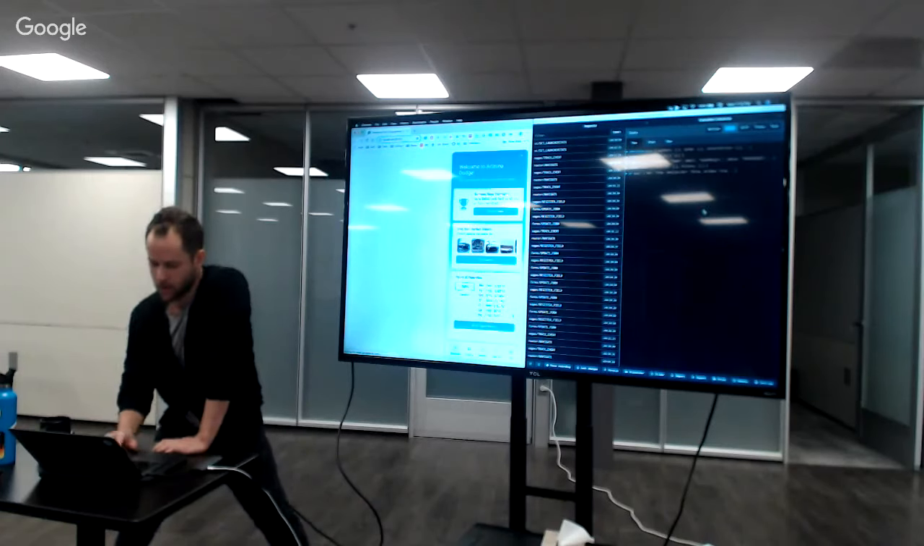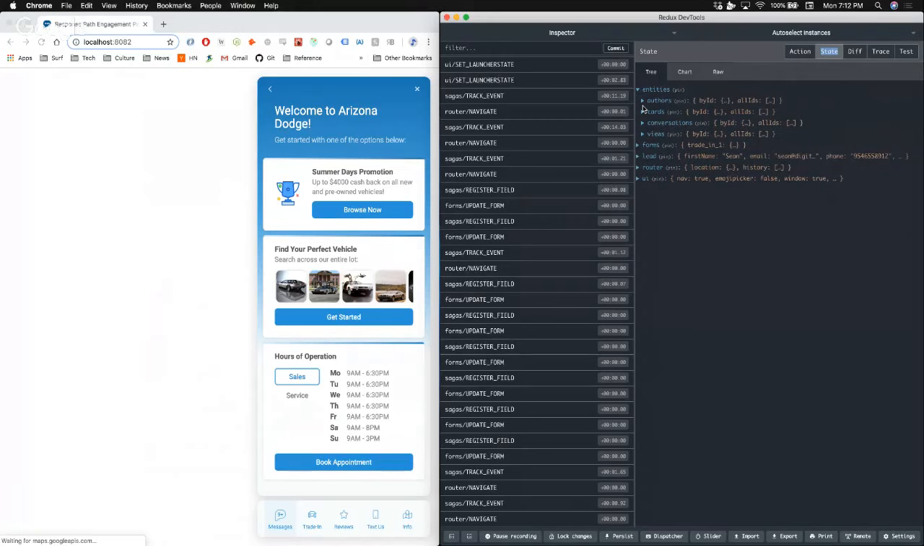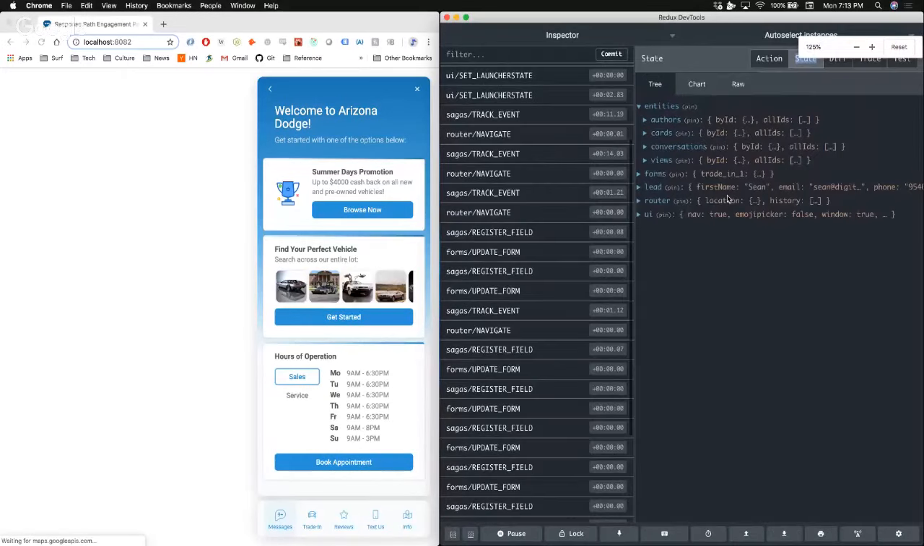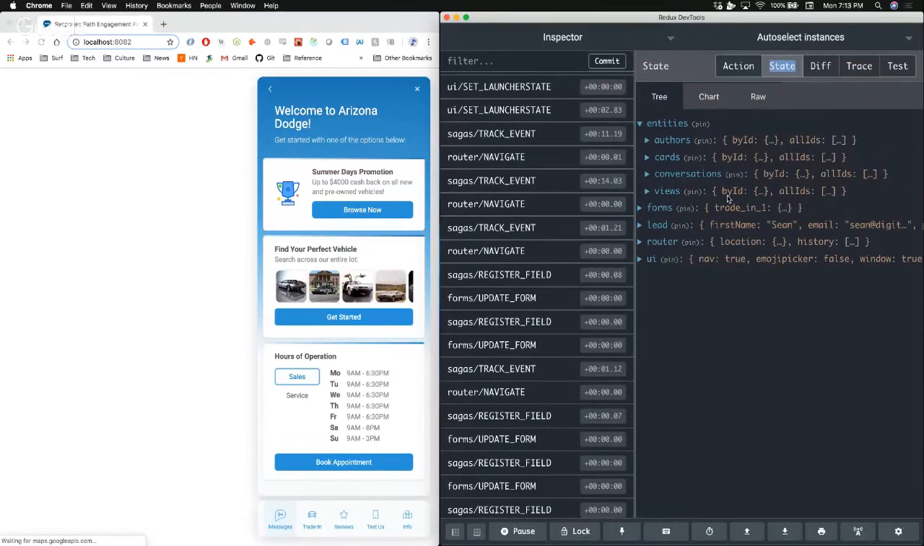You can actually see on the right, this is Redux DevTools. How many people have used Redux DevTools? Yeah, Redux DevTools are absolutely amazing.